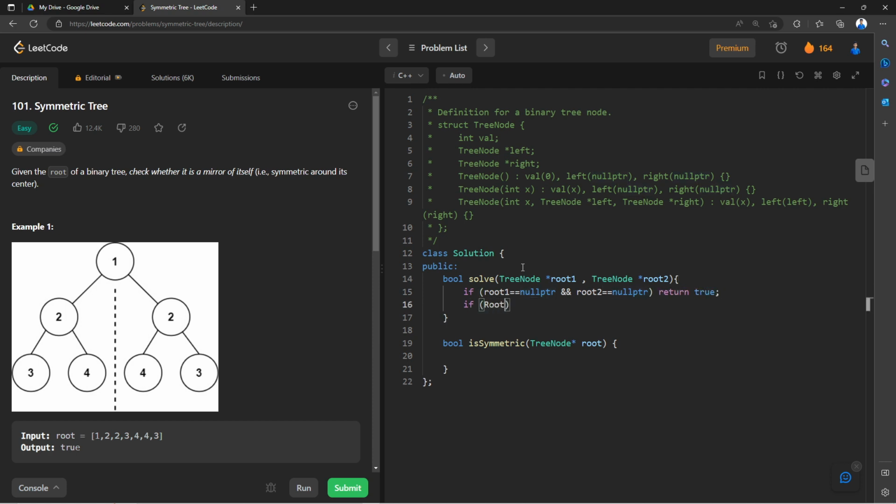If root 1 is equal to nullptr or root 2 is equal to nullptr, then we are going to return false, because one can't exist. It has to be symmetric, so both nodes should exist. So if only one exists, we have to return false.